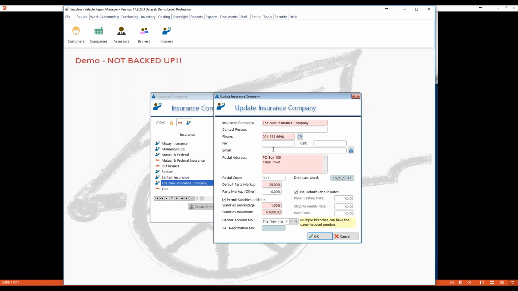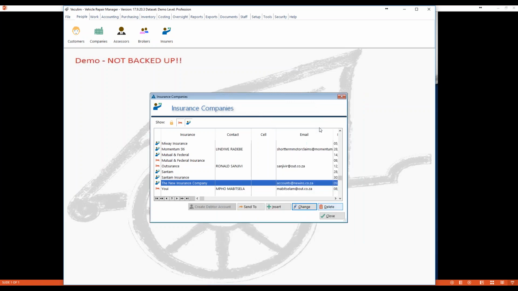Like for instance, let's say the email address will then be accounts@newinsurancecompany.co.za. That's how you will add any new information. You can then again just click on the OK button to save that record.